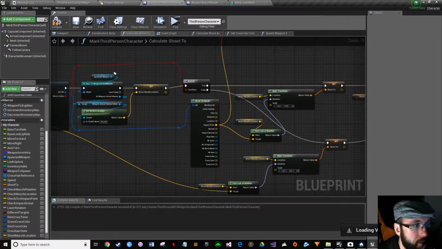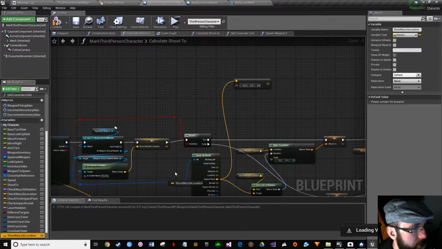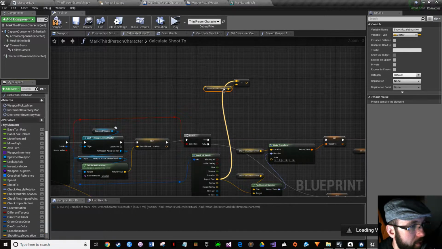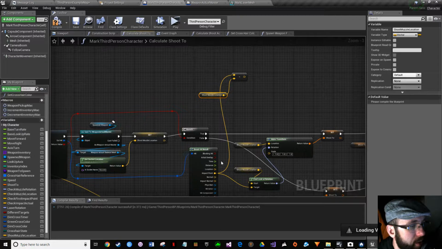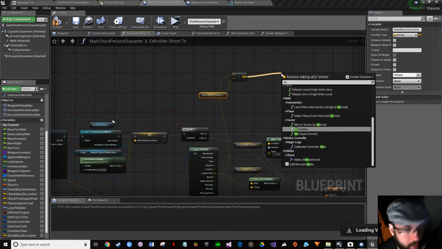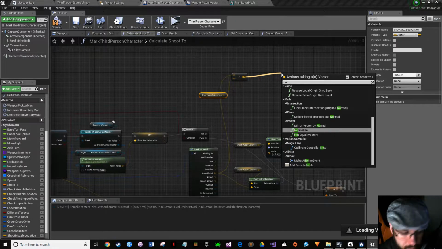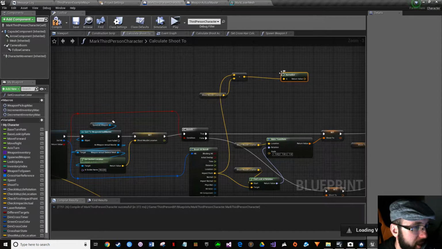Now that we have that set, we're going to need it right here. Put your shoot muzzle location. Okay, so your impact point and your muzzle location, and you want to normalize these two vectors. So type normalize, nope, not normalize, normalize vectors.